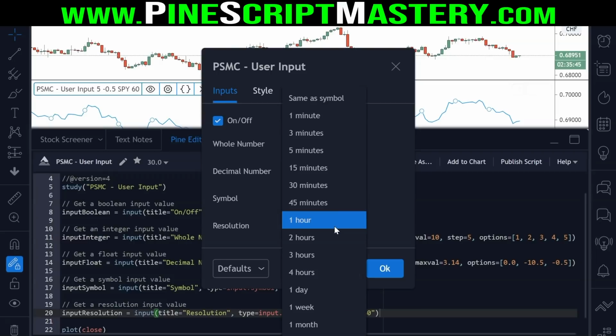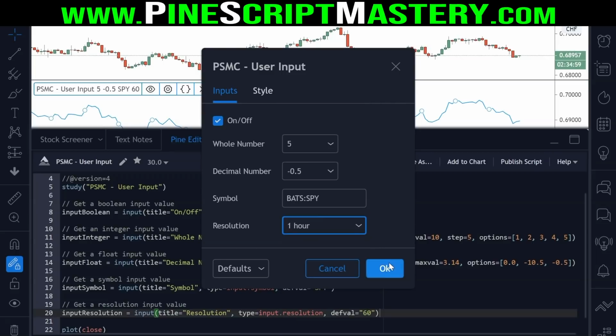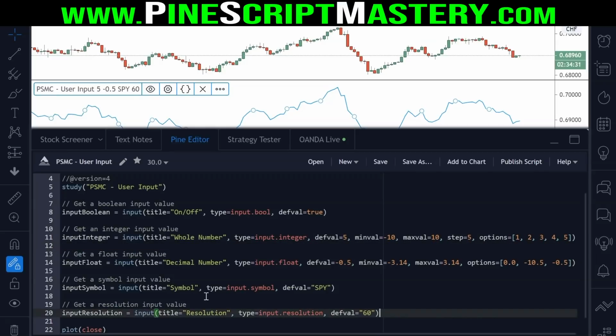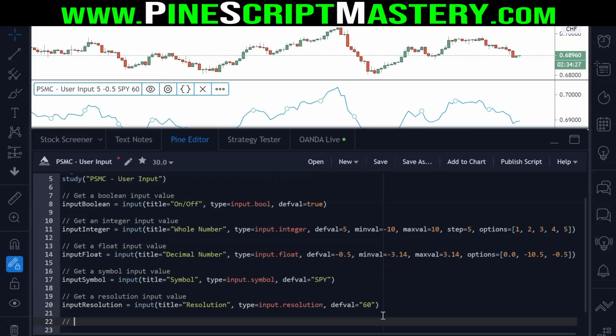And this resolution comes as a drop-down box in the most common denominations. So 1 minute, 3 minute, 5 minute, and so on, all the way up to the monthly chart. So this is a useful input if your script accesses data from other timeframes. And I'll show you how to do that in other lessons. So that's how you would access other symbols and other timeframes. Let's move on to the next input function type, which is session or time zone.